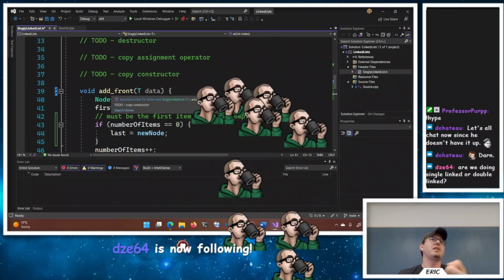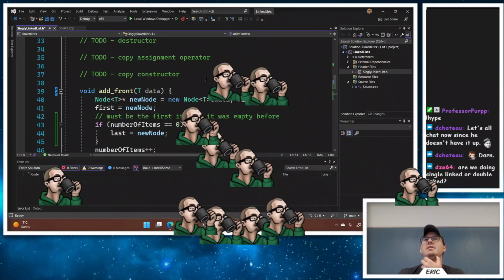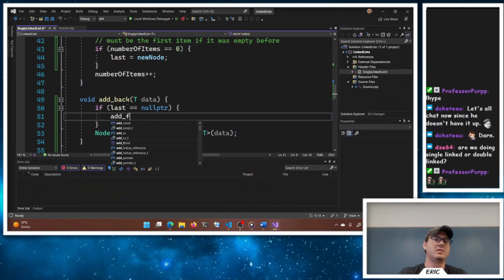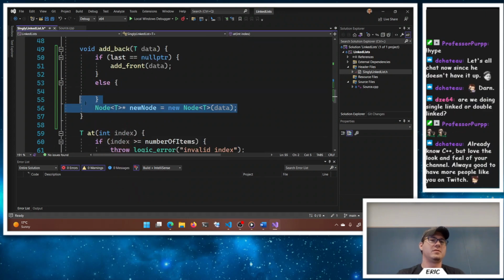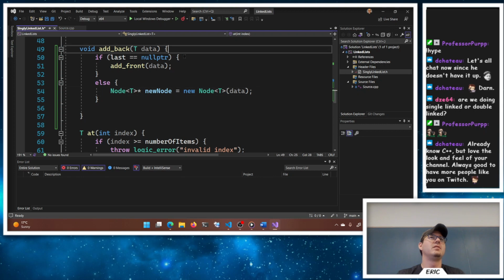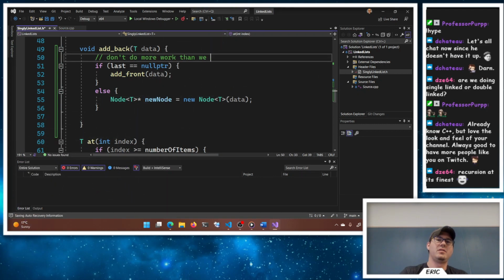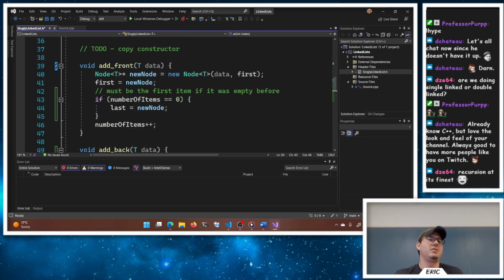If we're empty, adding to the front or adding to the back doesn't matter, and my add to the front already works if we're empty. So we can take a shortcut here. I don't need to redo this. We can just add to the front the data. Otherwise, we can go do some stuff. Does that make sense as a little shortcut here? It's already solved.